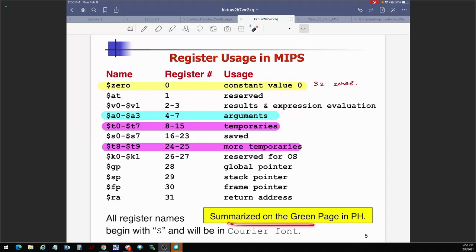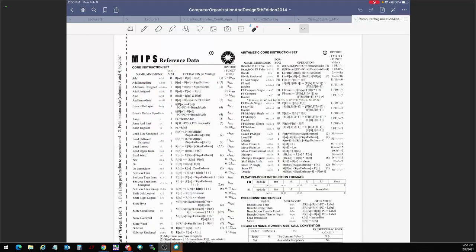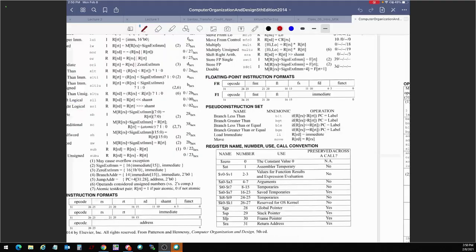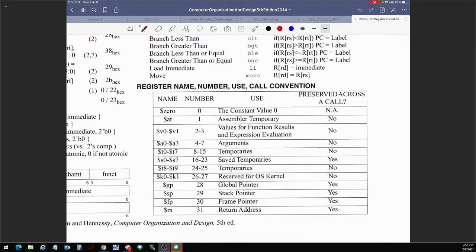This is summarized on the green page in the Patterson and Hennessy textbook. If I go to that over here, it looks like this. I've also uploaded a document in resources on Piazza. Under general resources, I have uploaded a document, which is this particular file. As you can see, all of that is available here: which register, what's the number, what's the use, all of that is mentioned over here.